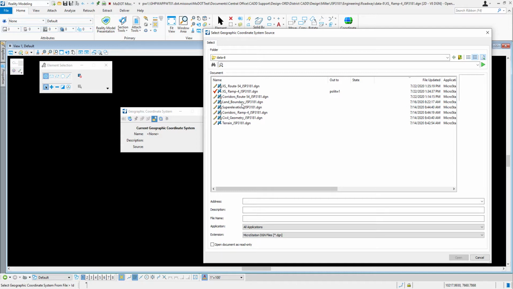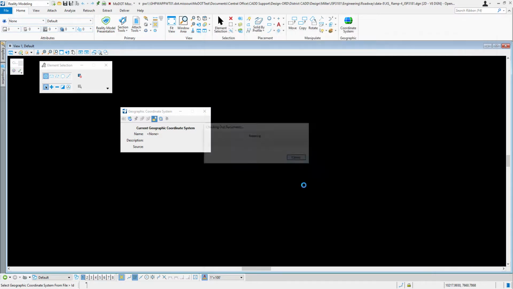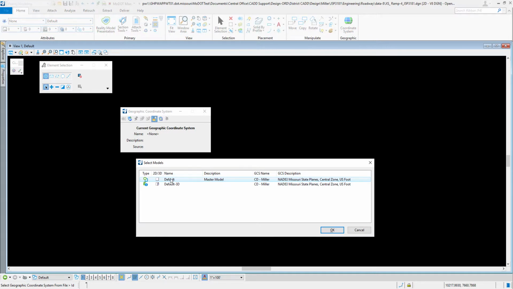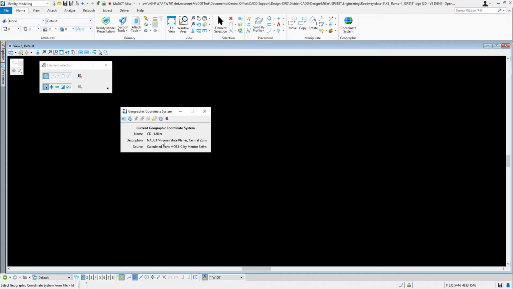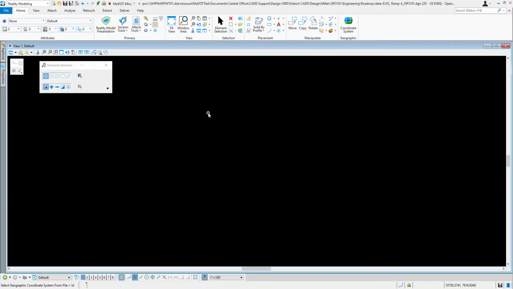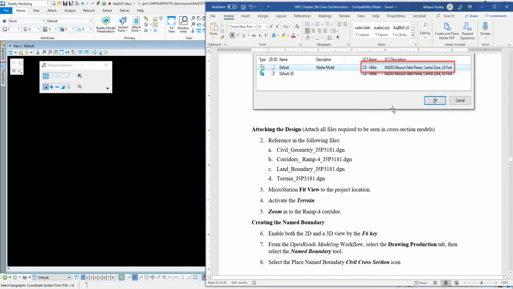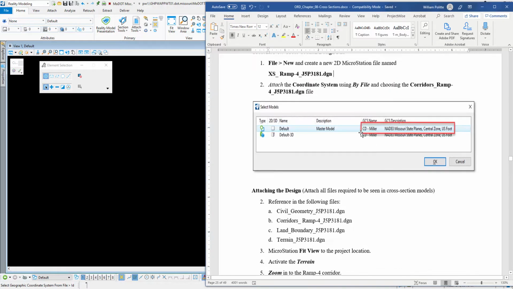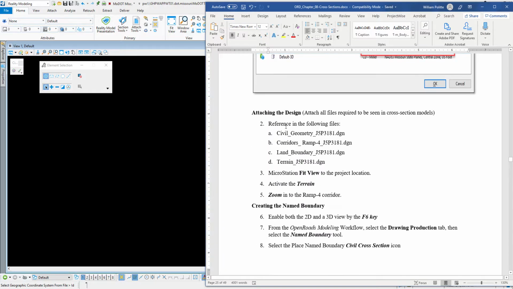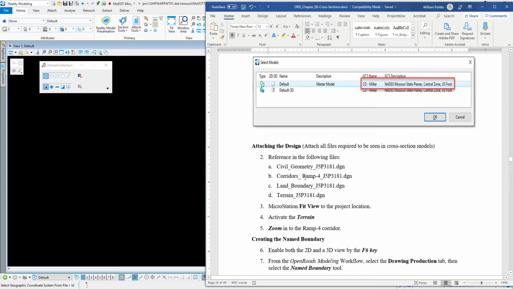So I'm going to go ahead and pick my corridors ramp 4 and then hit open. And I'll just pick the default one. You can see it's in both of them, so we're okay. And then now we can see that our coordinate system is lined up with the NAD 83 Missouri State Plane Central Zone. We're good. We'll go ahead and close that out. Go back to the manual. Okay, so we've done the first two steps. Numbering looks like it needs to be fixed.